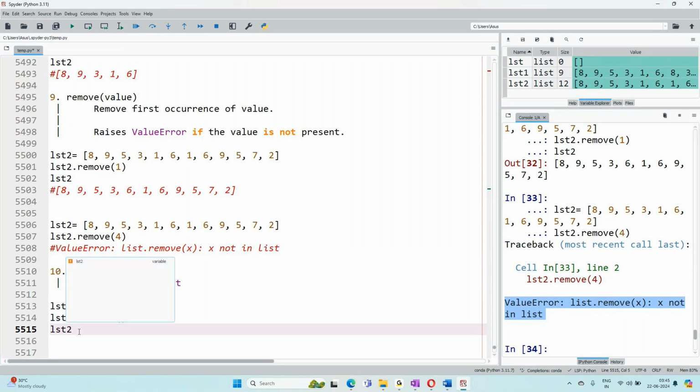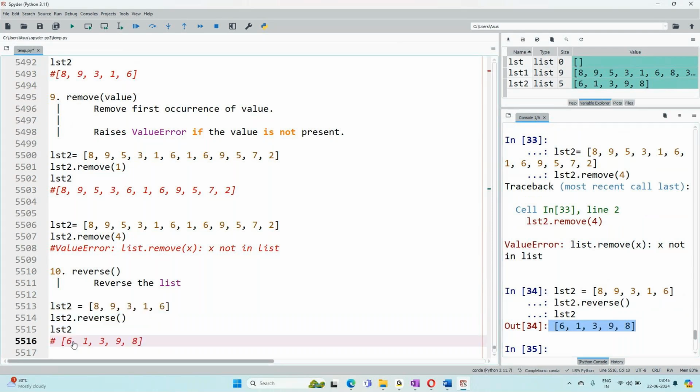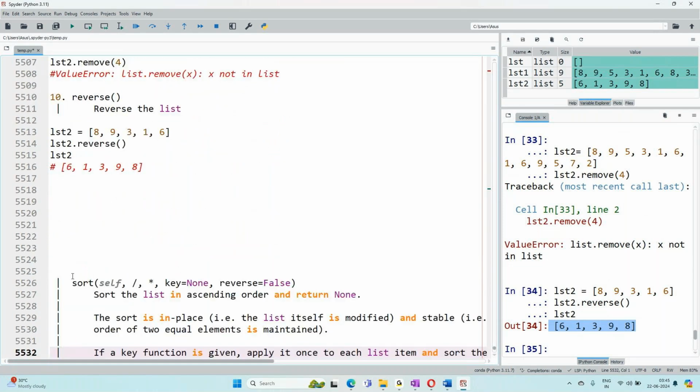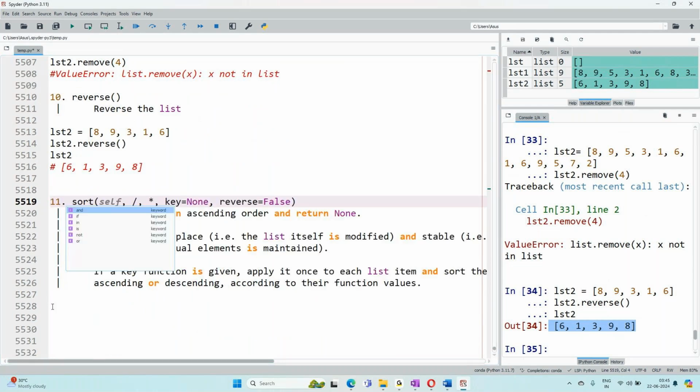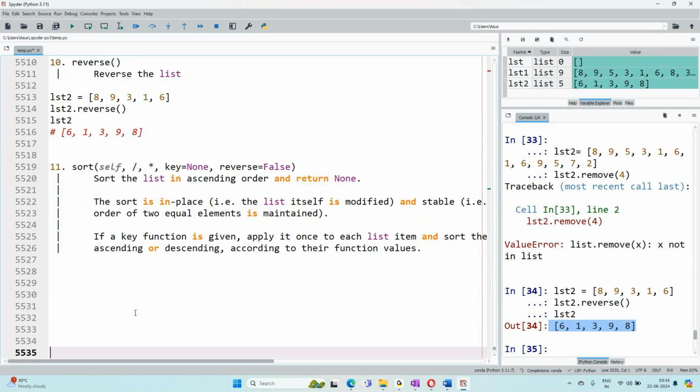So simply you are running this. What I'm getting is 61398. So all the elements get reversed basically. That's how you are looking at the reverse. We are talking about the reverse in that way.